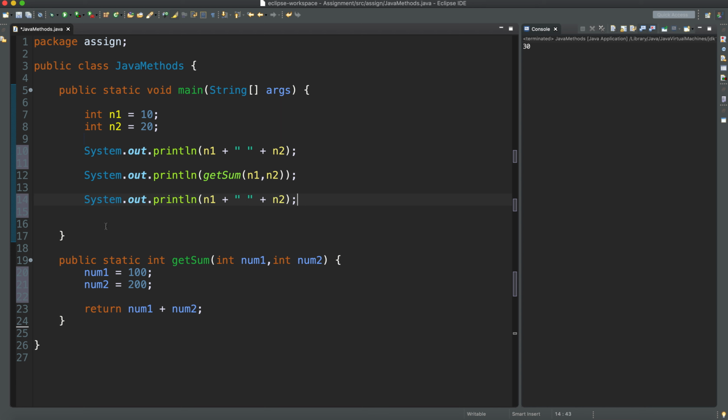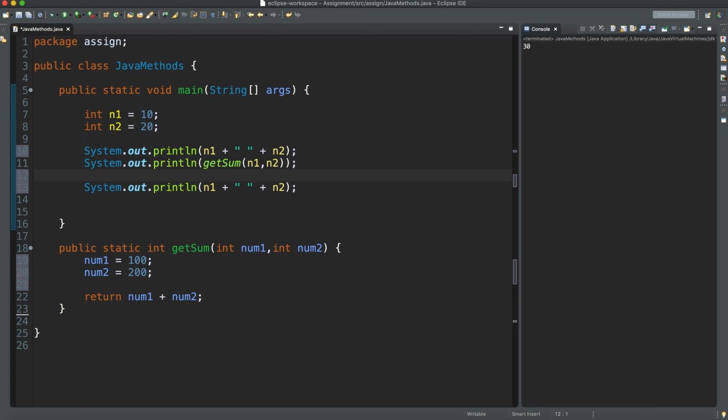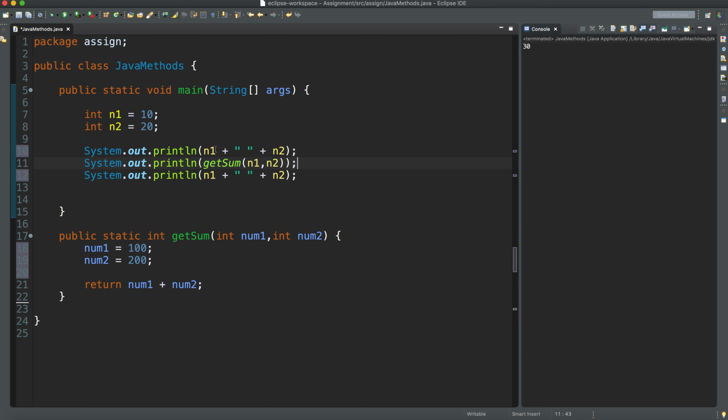Okay, let's see. So when I run this code, I shall see 10, 20, and then 300, and then 10, 20. So in the calling, we passed the copies of 10 and 20, but 10 and 20 are changed. Num1 now is not 10 anymore, it's 100 because of this assignment operation, and 20 is not 20 anymore, it's now 200 because of this assignment operation.